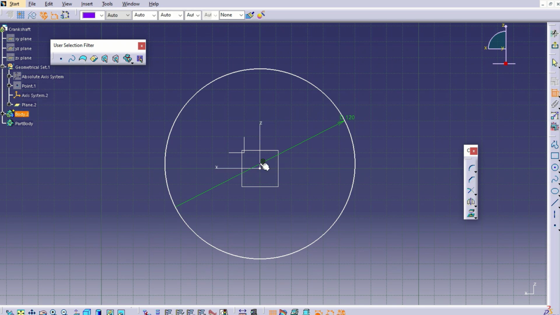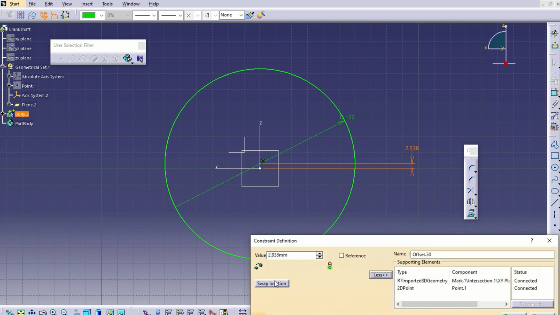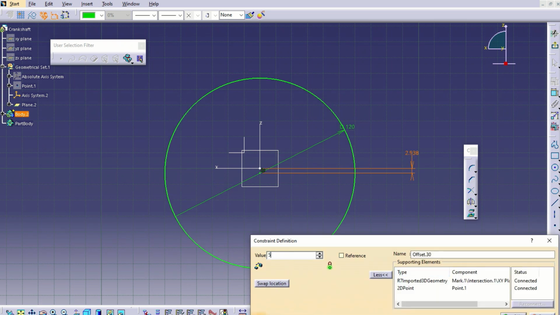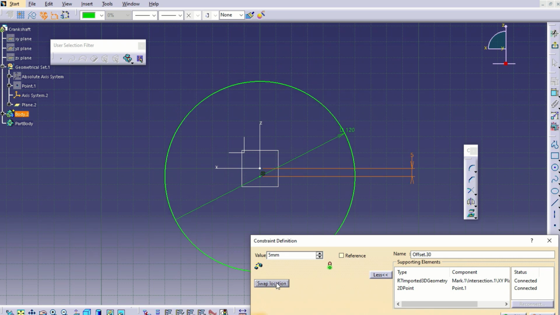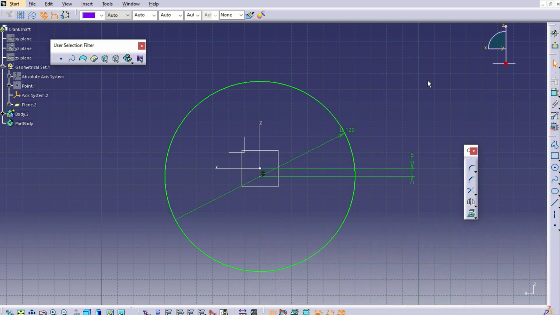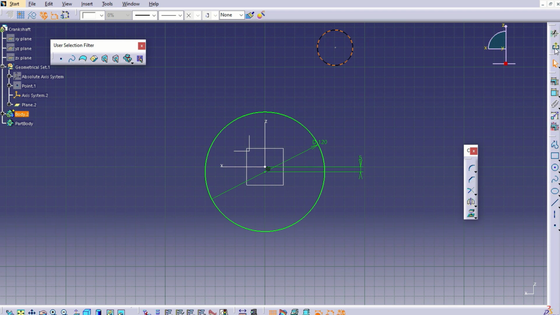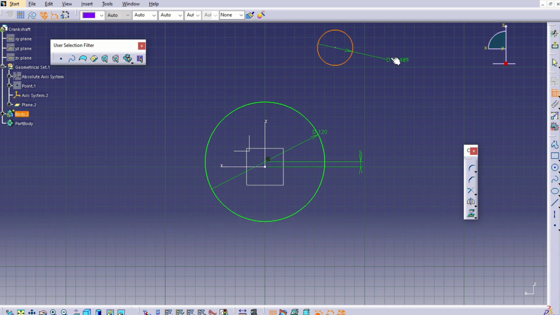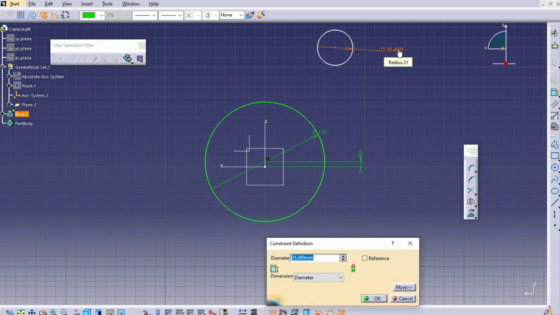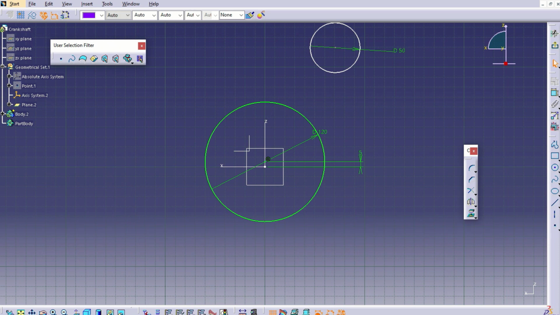Okay, this distance offset from 5 mm in the other direction. Okay, let's keep it as smart. Okay, now let's draw a circle somewhere of diameter 50, so diameter 50. Okay, and let's make these two coincident.